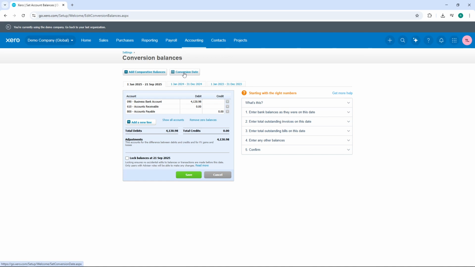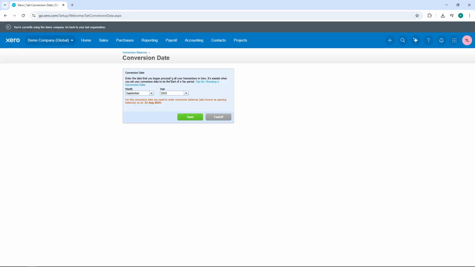The first thing you'll need to do here is set your conversion date. Enter the date you officially started using Xero as your accounting system. This date is critical because it anchors all your opening balances in the system and establishes the starting point for all future transactions and reports.